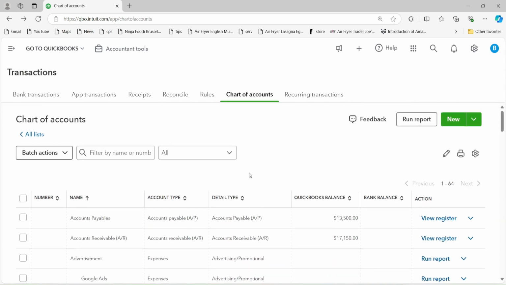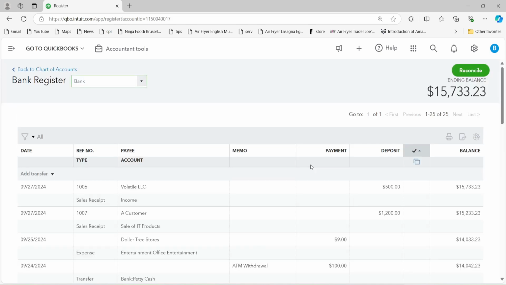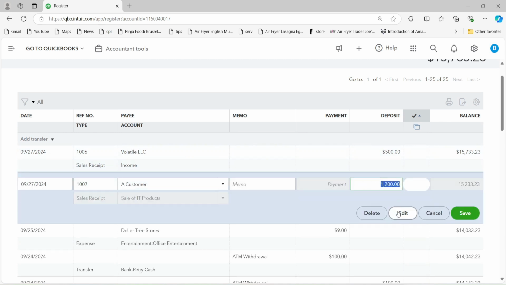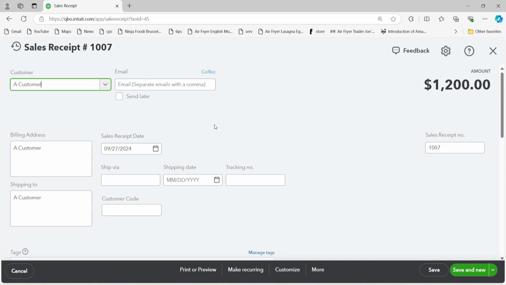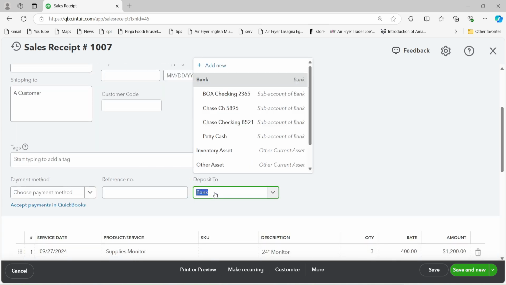Now let's go to the chart of accounts and let's see the register. Let's check the bank register, and this is the parent account bank. You can see here that 2 of the sales receipts are appearing here. If I edit these, here you can see that this says deposit to. Instead of choosing a specific bank account, it was chosen by default the bank, that is the parent account. Let's reclassify it as Bank of America checking and save.